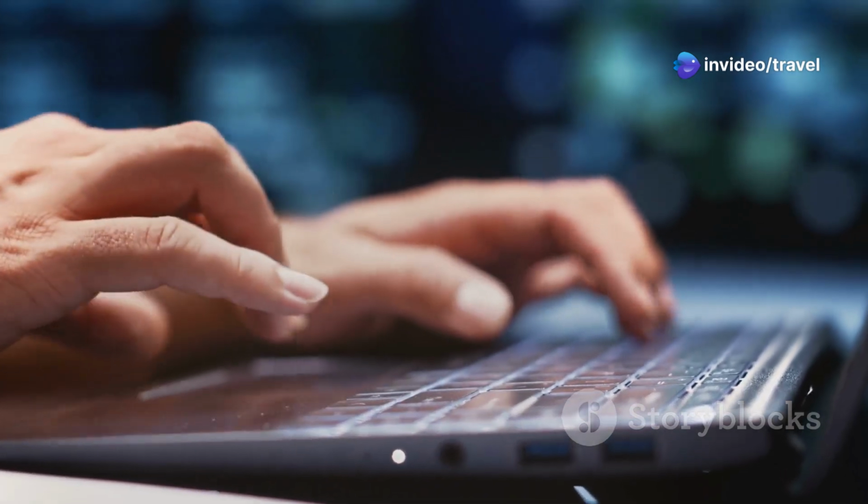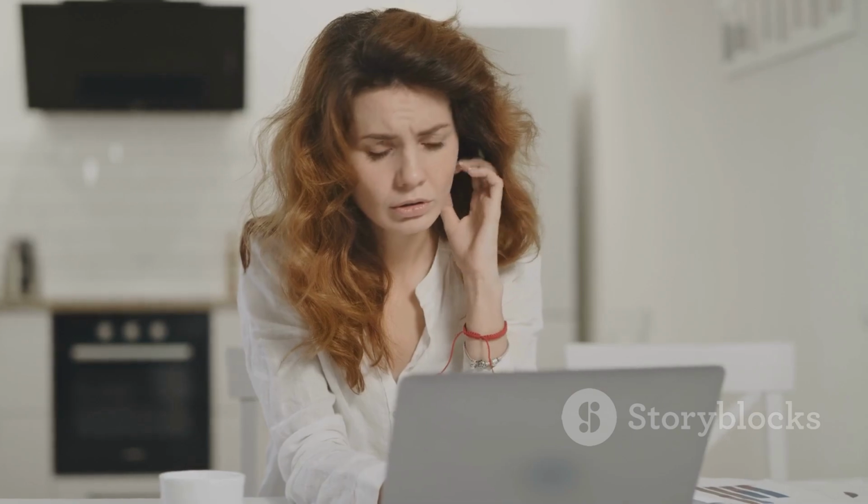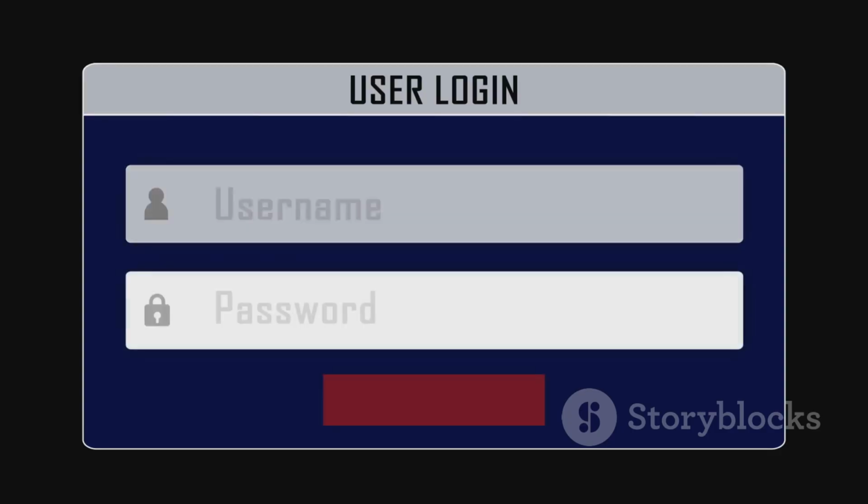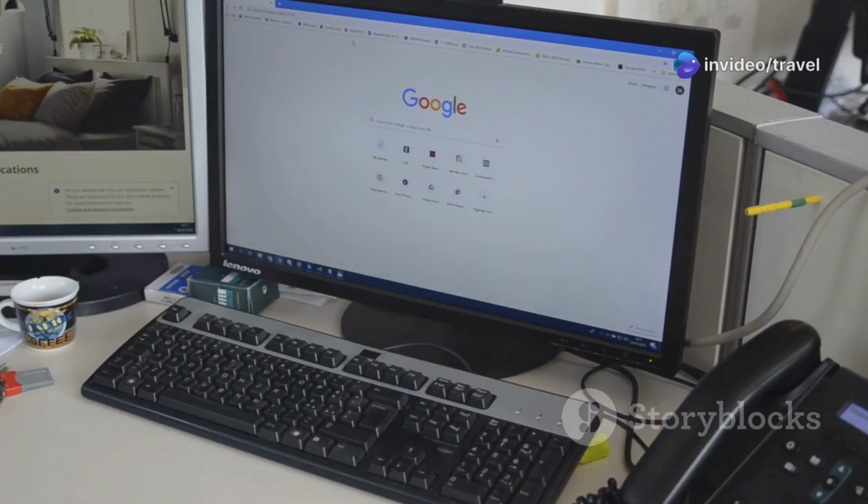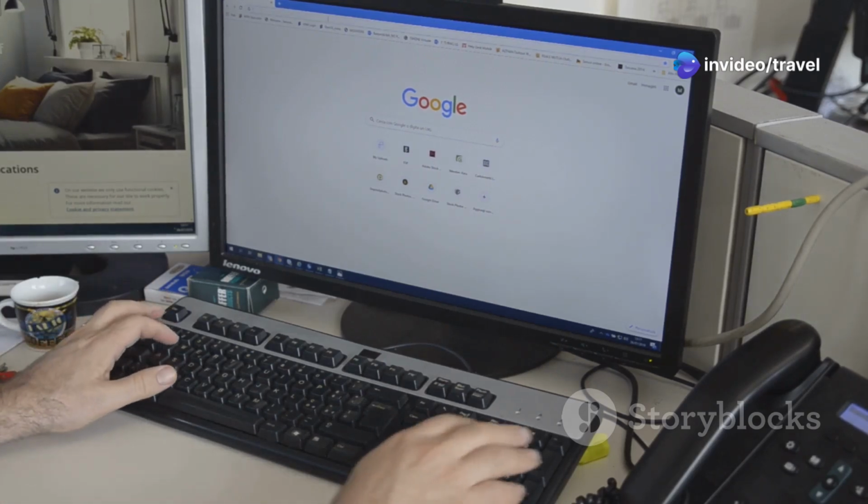Troubleshooting tips for a smooth connection. Having trouble linking your accounts? Don't worry, it happens. Here are a few things to check. Double-check your login details. Make sure you're entering the correct email and password for both your YouTube and AdSense accounts.